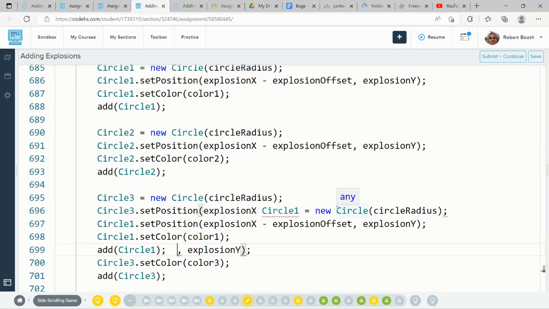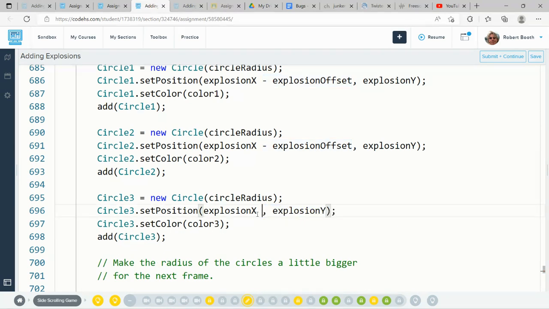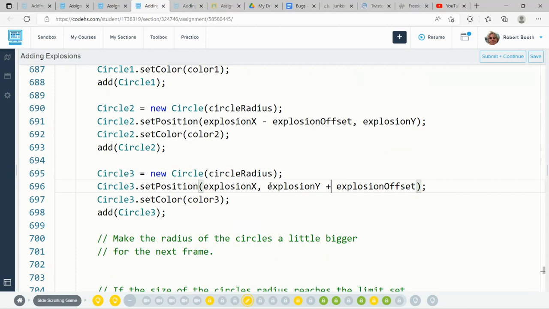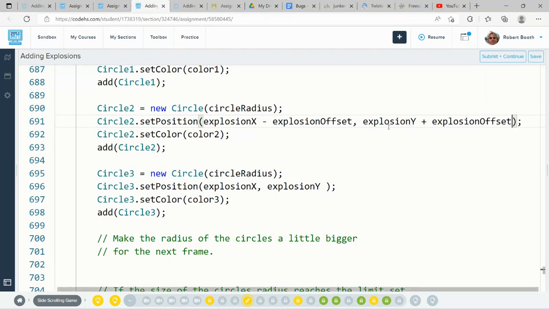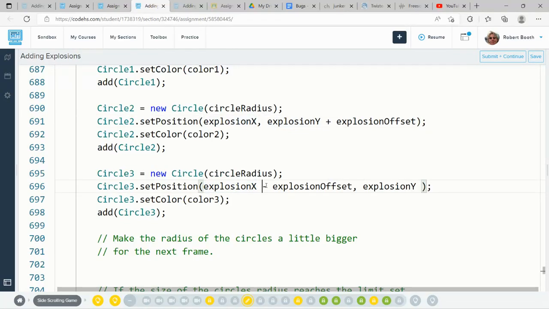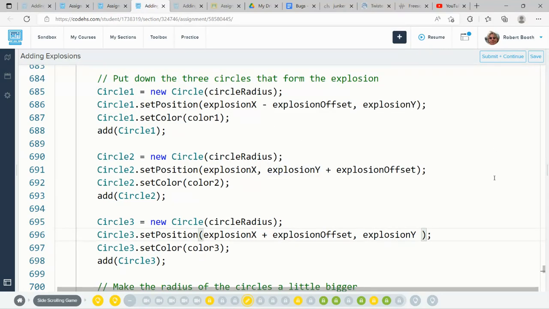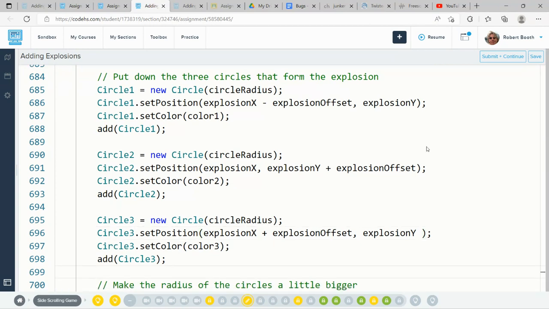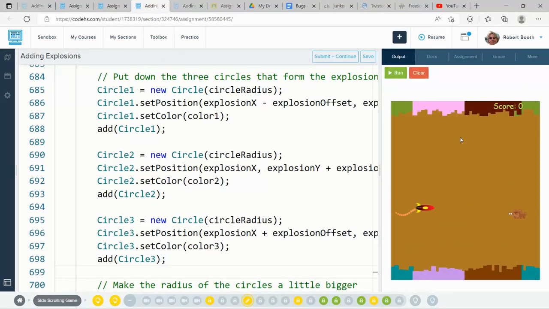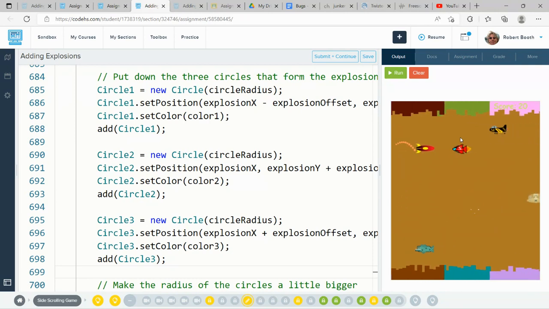For circle 2, I want to cut the minus explosion offset, and I'd like to add that to explosion Y. And like I said, I wanted to do that for circle 2. And then for circle 3, cut that from there. No, I'm doing this really convoluted. Sorry. Paste it here. I want to add the explosion offset to explosion X. Check your code carefully. You should now get a trio of circles on the screen. There we go. There's a trio, 3 circles.